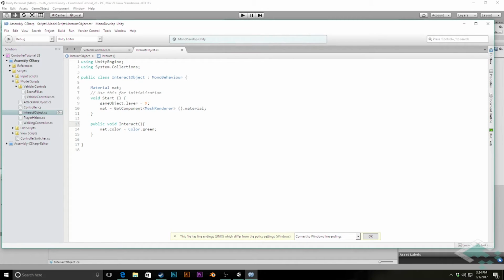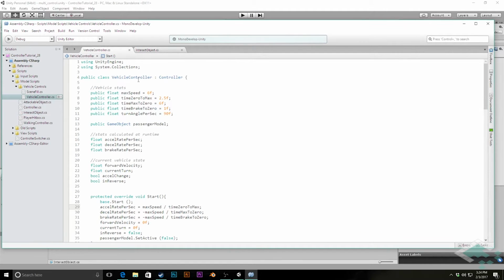However, there's a little bit of a problem with this, because if we want to make our vehicle controller interactable, we can't actually inherit from the interact object because we are already inheriting from controller. And we don't necessarily want to embed this into controller, because then every controller has to be an interactable object, and it gets kind of muddy, and unfortunately you can't inherit from two separate things at once.